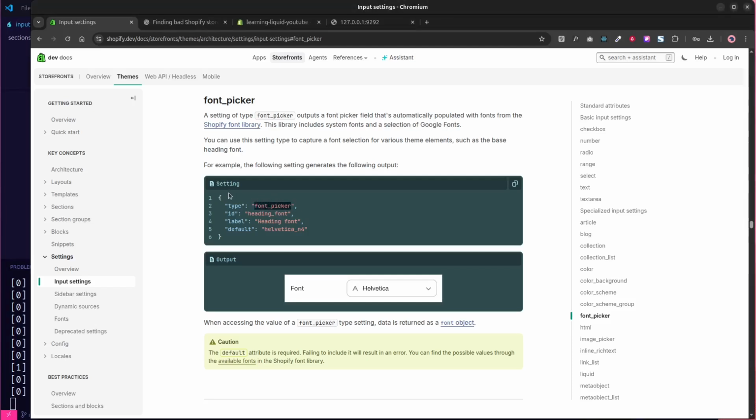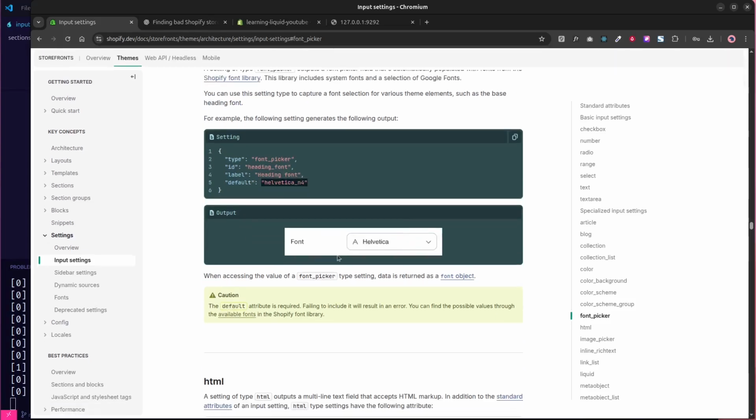When using this font picker, of course, we're going to use the type. This is mandatory, as are the ID and the label. The default attribute here is mandatory, and the default is going to point to an existing font picker handle. When accessing the value of a font picker type setting, data is returned as a font object.